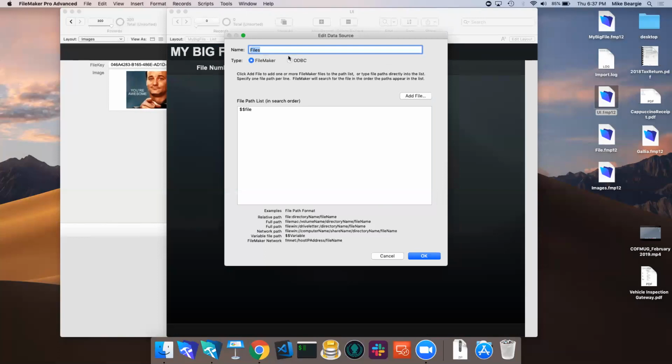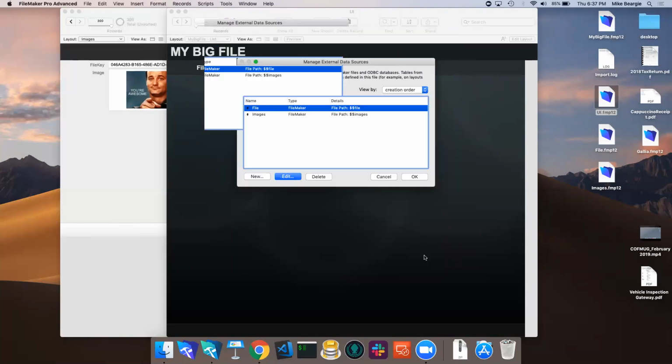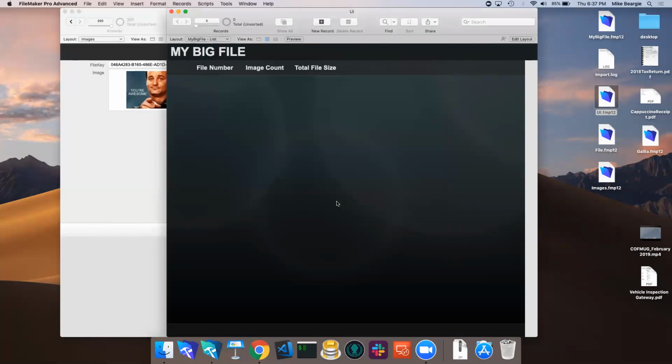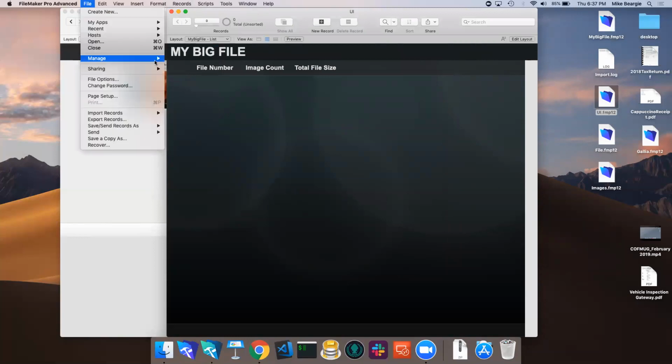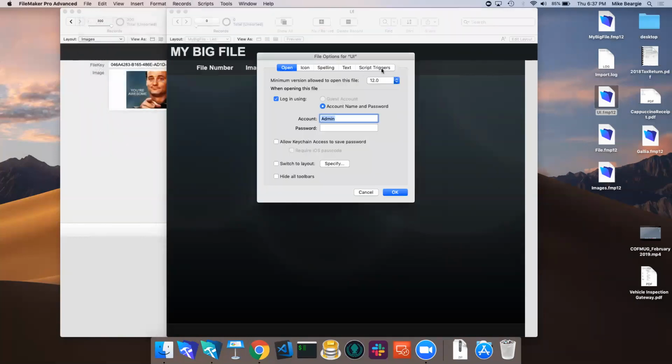And I'm going to make this singular because it is actually the file, because we're only going to export one file, but we're going to export all the images attached to that file. So I have file and images. On the scripts in here, what I want to do is under file options, script triggers, and actually I need to set this to be 17 because this will only work in 17.